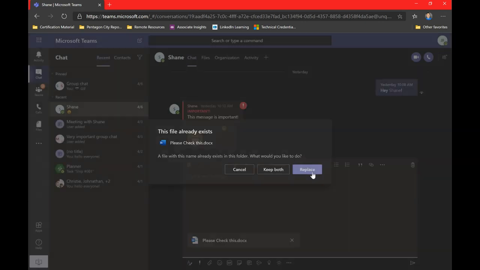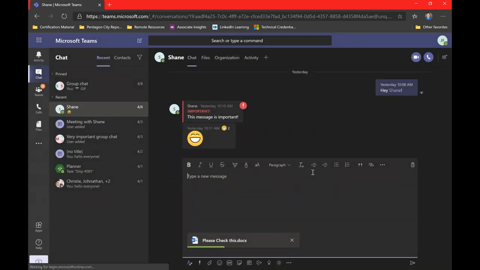In this case, I do want to replace it. However, you have the option to keep both if you would like to, but be aware of the version history of either of the documents and make sure that there is one that's being used more frequently. I'm going to go ahead and let him know, hey, Shane, please check this out.